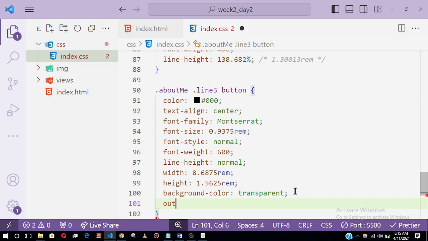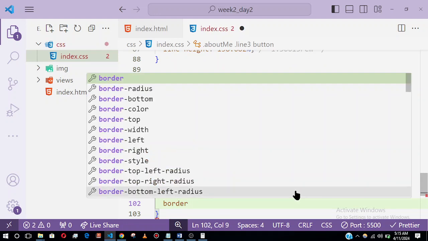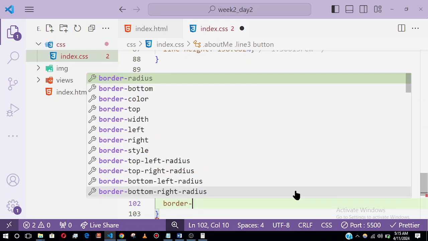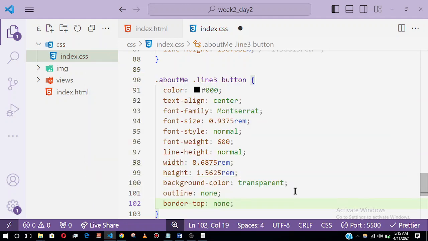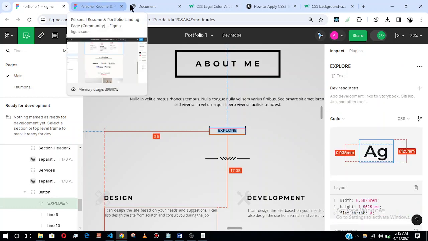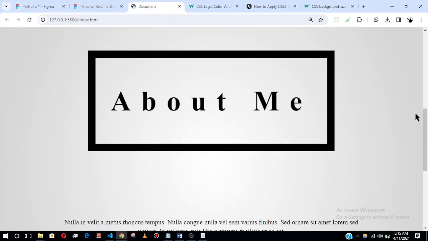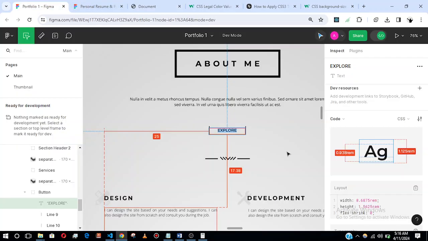So we say outline none, then border top should be none, then border bottom should be none. So to remove the border from those two parts. So let's see how it looks like now. So you see we have this. So we just use the default border size.